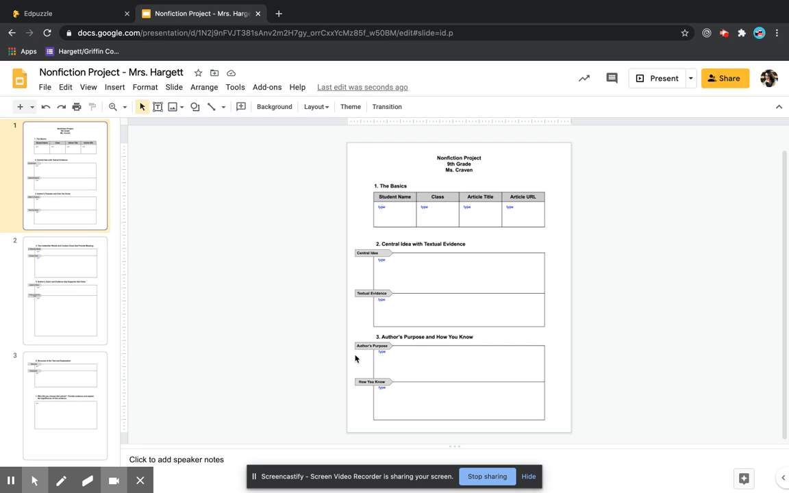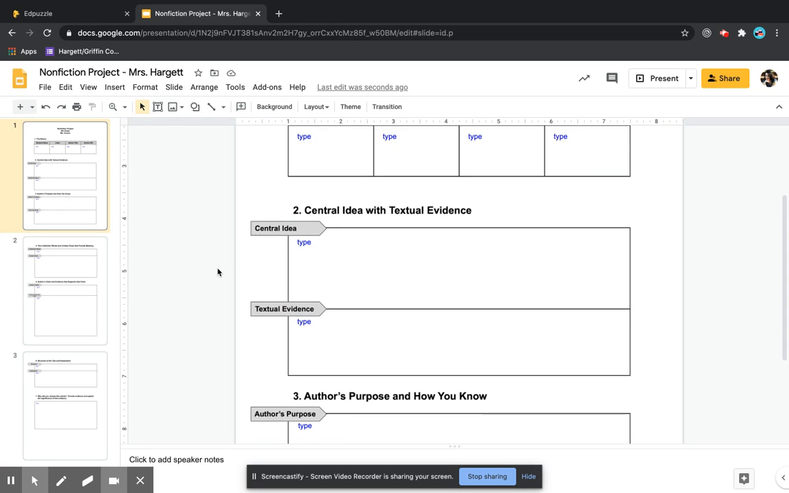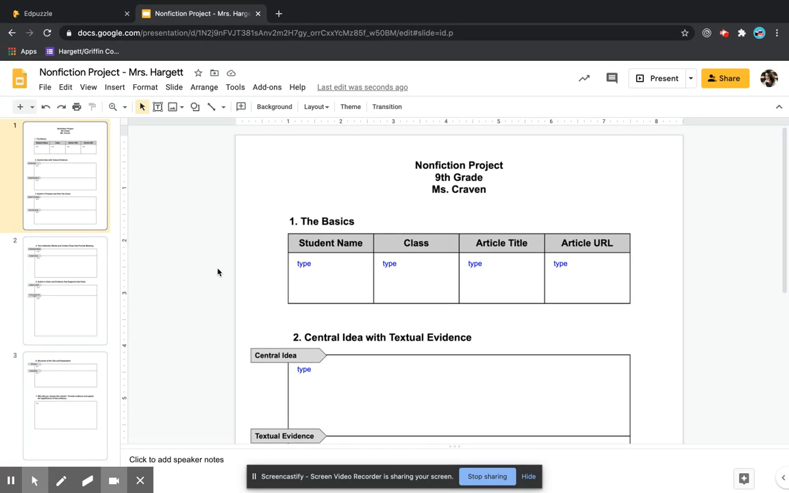The next thing that I would suggest doing is go into this zoom tool. It's a magnifying glass with a plus sign on it, and click on the arrow and choose 100%. When you do, the document gets bigger and it's a whole lot easier to see what you're doing and what you're typing as you type.